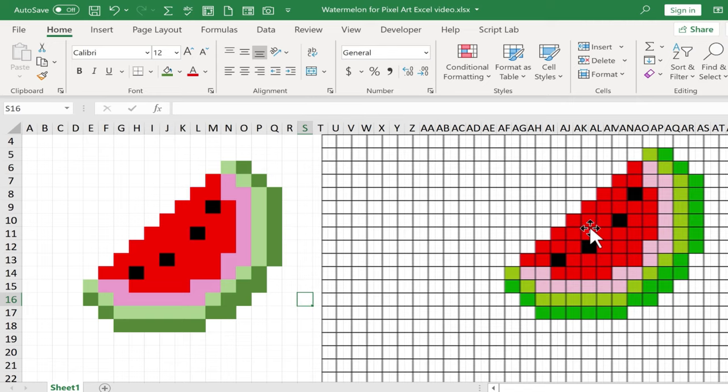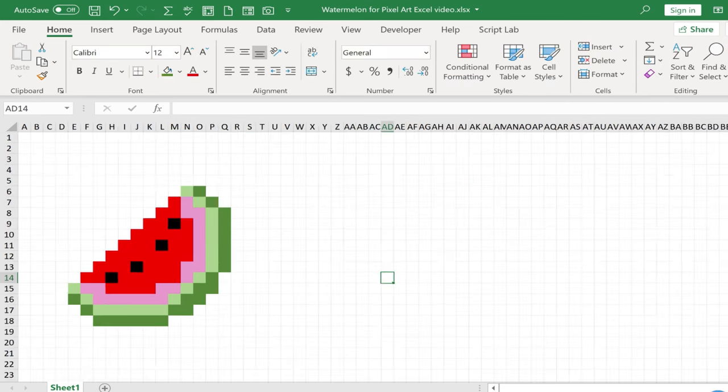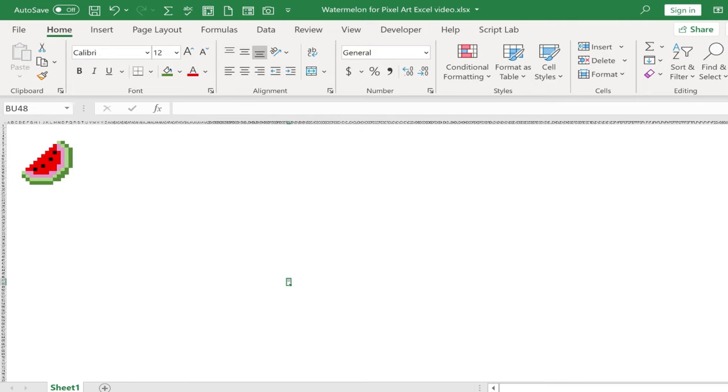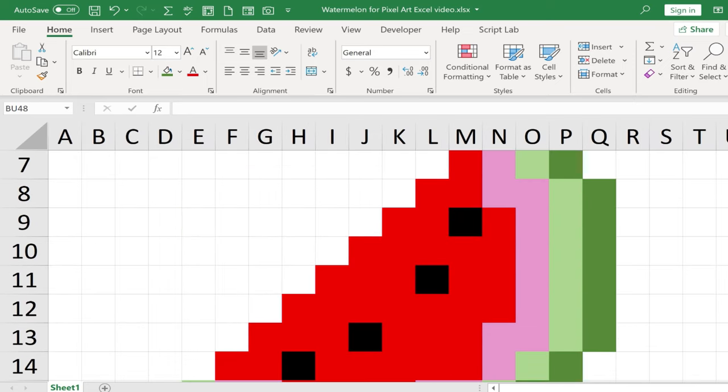At this point, I don't need the drawing that I copied, so I can just click on it and delete it, and I'm left with a beautiful pixel art of a slice of watermelon. I can zoom out to see what it looks like when small. I can zoom in to get a really big view of it, whatever I want to do.